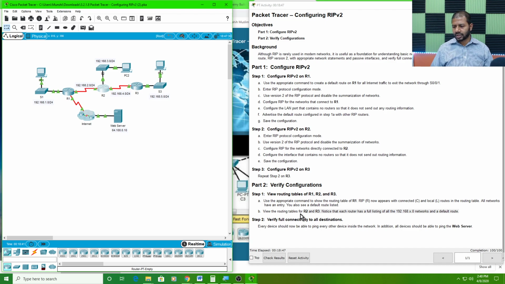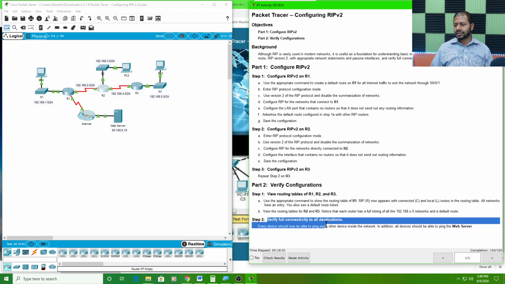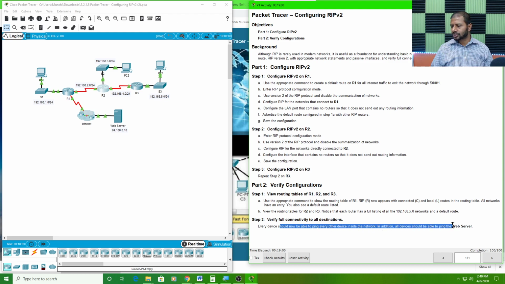I'm sure I can do the same in R1. I'm not going to do that. I'll let you do it. Step 2, verify full connectivity to all destinations. Every device should now be able to ping every other device inside the network, in addition to pinging the web server. So the web server here, I'm going to go ahead and ping this web server. That will be enough.